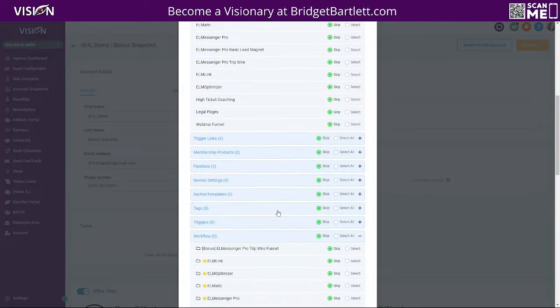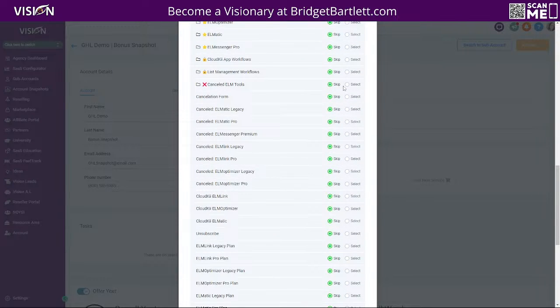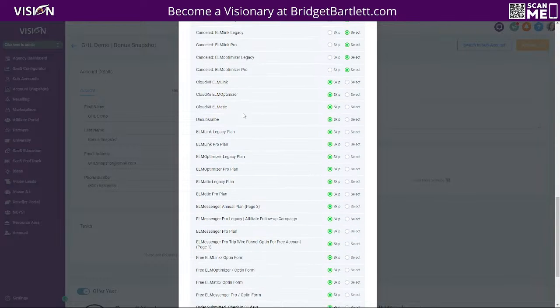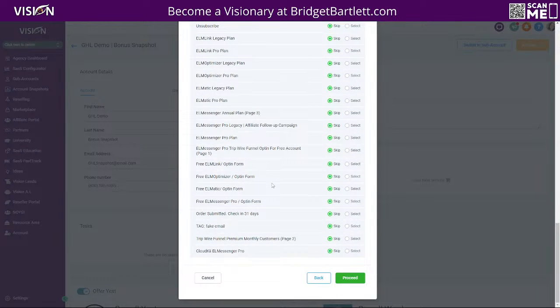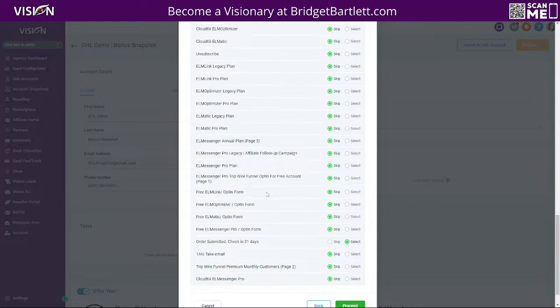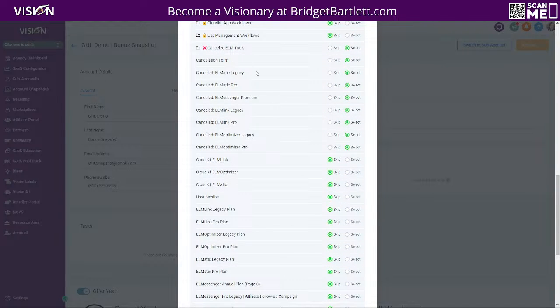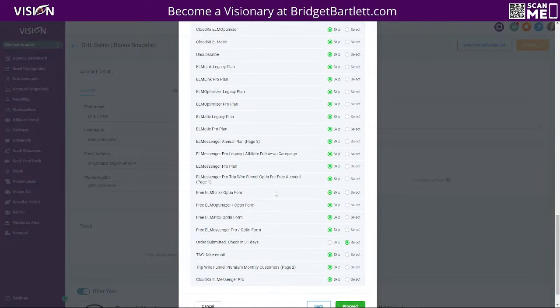What we want to do is now go to workflows. And what you want to do is select all of the canceled tags and items. Okay, so we're just going to select where it says canceled. And this is the folder here. So you probably want the folder because then everything's in the folder. Oops. We don't want these things. We just want the canceled ones. Let me scroll through here and make sure. Okay, and then we also need the order submitted check in 31 days. Okay, so let me just double check. Go through the list. Yep. Okay, and we have canceled. Let me look up here. Okay, so we're good to go.